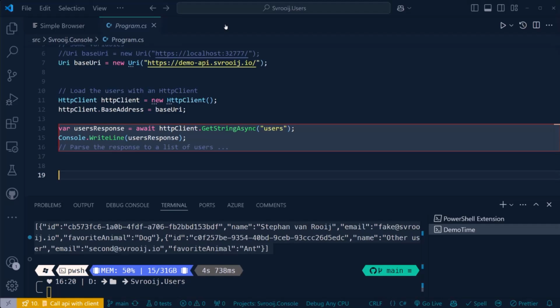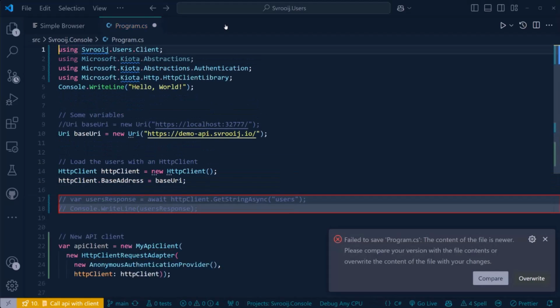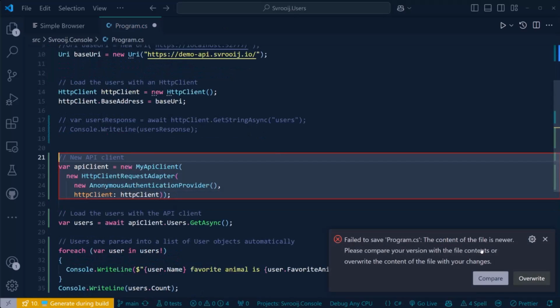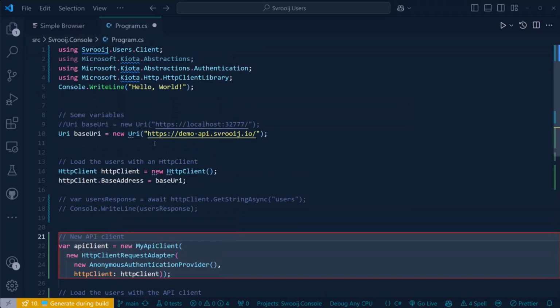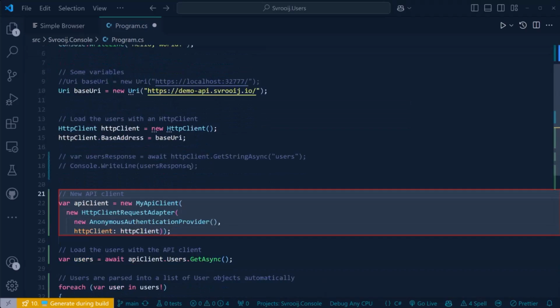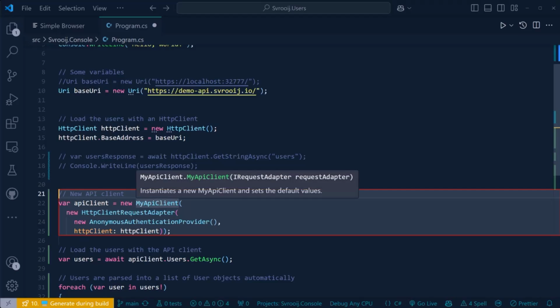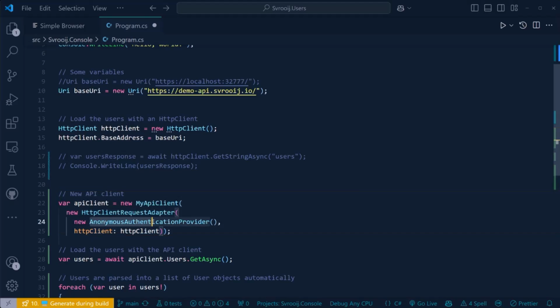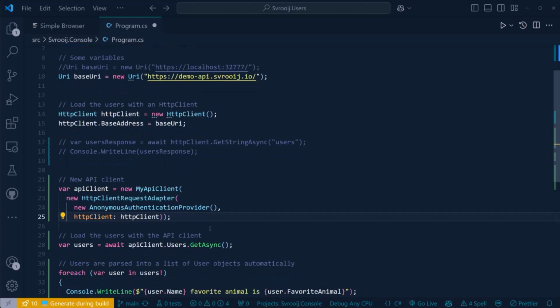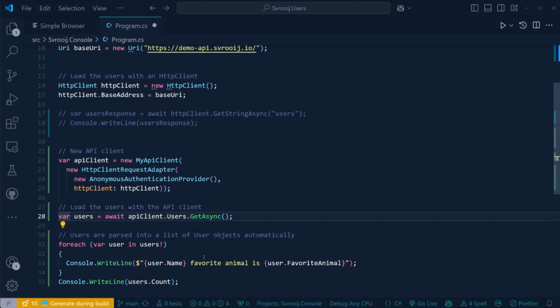But we also generated the client. So I changed it up a little bit. I still have the base URI. I still have the HTTP client. With this HTTP client, I now create a MyApiClient, which is the file that I generated. As I said, there's no protection, but you can inject any other authentication provider you like. I set up the HTTP client, and then I can call var users is httpClient users GetAsync, and it will actually parse it.